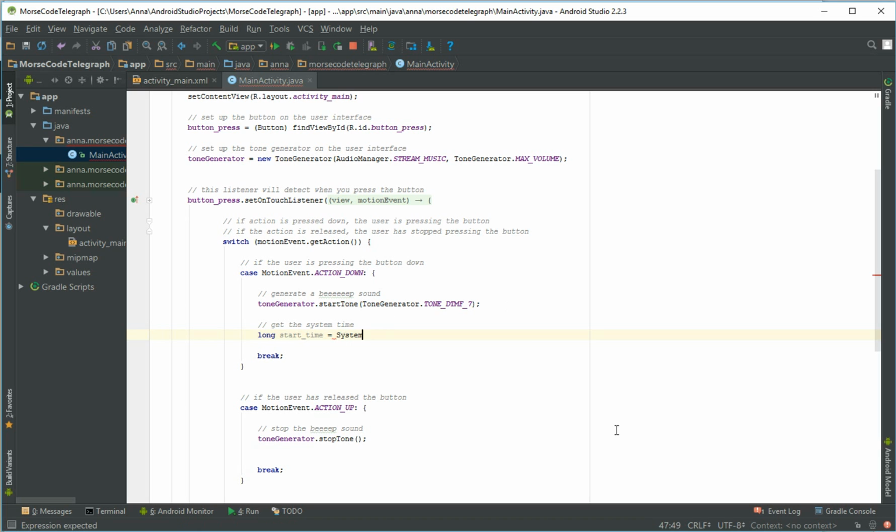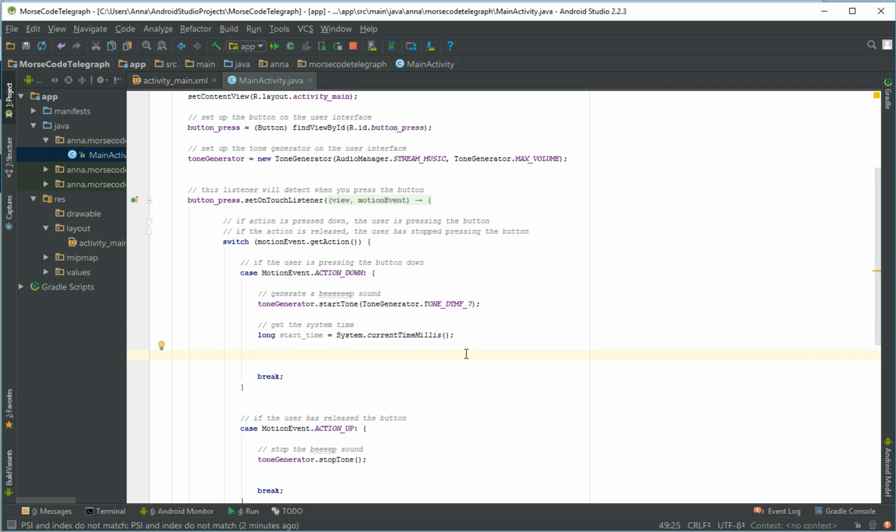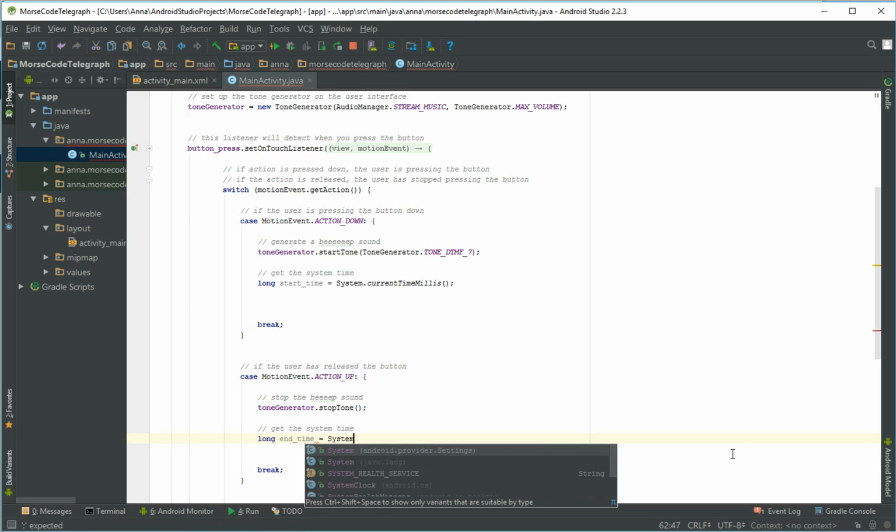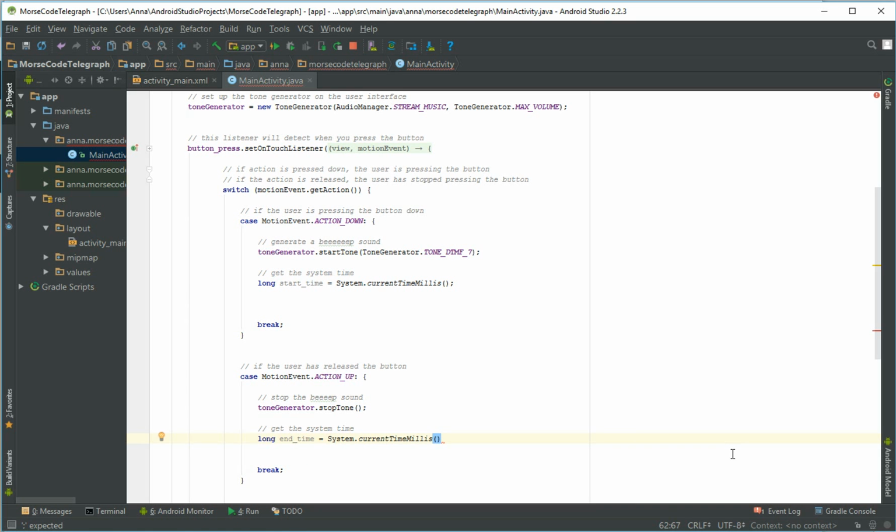That's going to be system current time in milliseconds. Excellent, so we've got that. And we'll do the same thing for when the user releases the button, so when they stop pressing the button. Get the system time, same thing, but we're going to call it end time. It's equal to system current time in milliseconds.